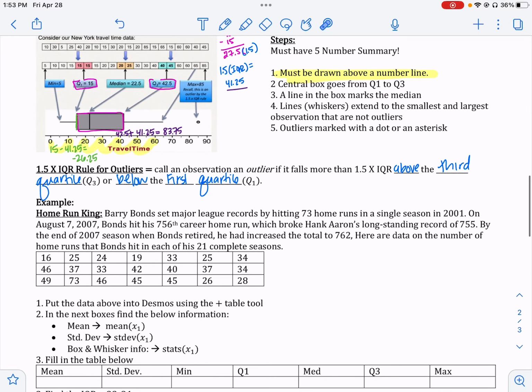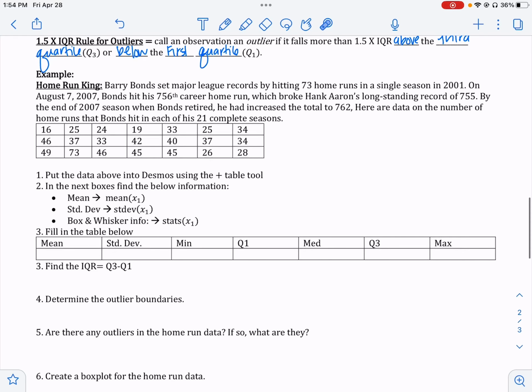Now, what we saw above was that in order to find each of these pieces, we want our numbers listed from lowest to highest. We can find the minimum, the quartile 1, the median, the quartile 3, and the maximum ourselves by doing that, but we can also use technology. Technology is wonderful, and it does a lot of this for us.